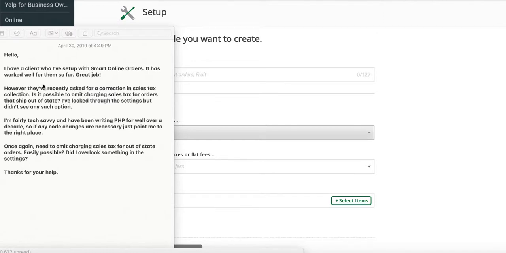Okay, I have a client who I've set up with Smart Online Order. It has worked well for them. Great job. However, they recently asked for a correction in sales tax collection. It is possible to omit charging sales tax for orders that ship out of state. I looked through the settings but didn't see any such option.